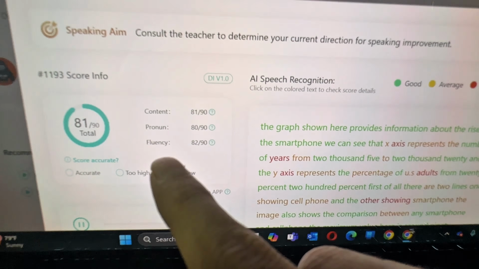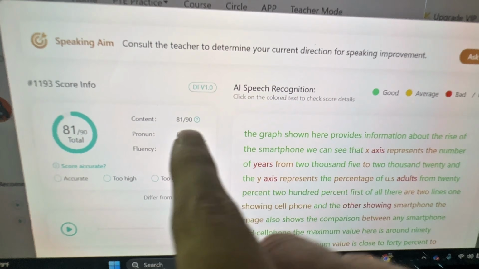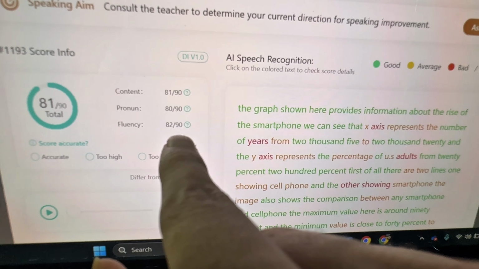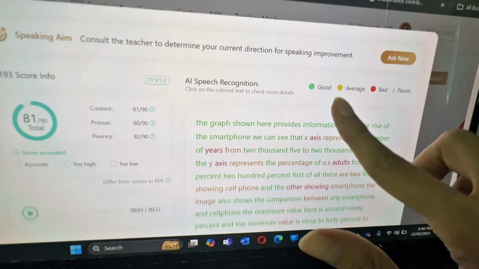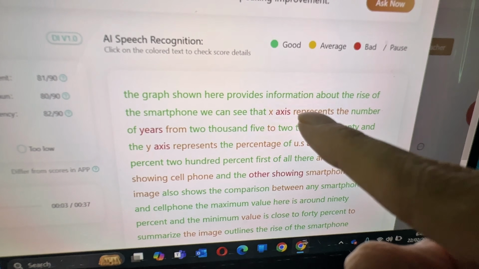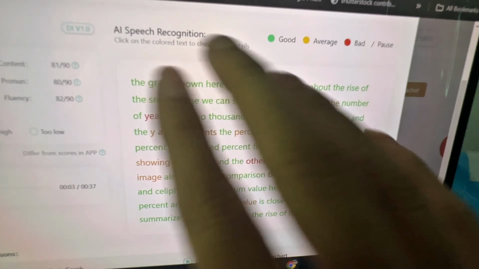Here it is. See? I got 81 out of 90. We got 81 for content. Pronunciation I got 80 and fluency 82. So overall we got a very good score. In some of the words I think I took some long pauses because I was thinking. That's why I got some red marks. But overall it's pretty easy.